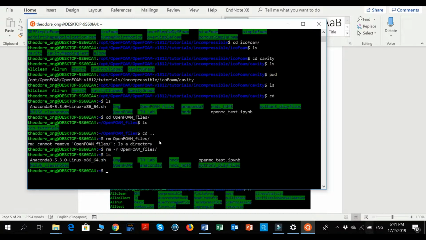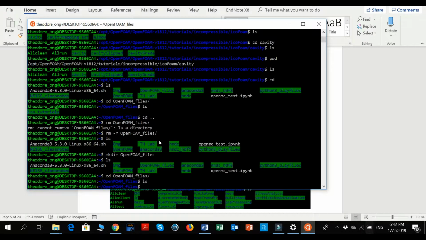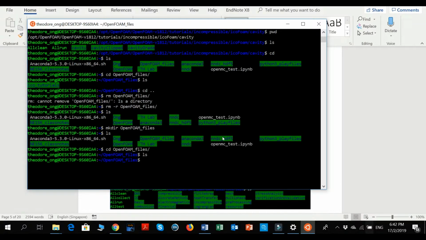So let's say I want to make a new folder. I'm going to use the command make directory, mkdir, and let's say I want to make that same folder again. So I'm going to make a directory called OpenFOAM files. There we have it, and I'm going to navigate to that folder. There's nothing in the folder now, as you can see, after typing the list command.